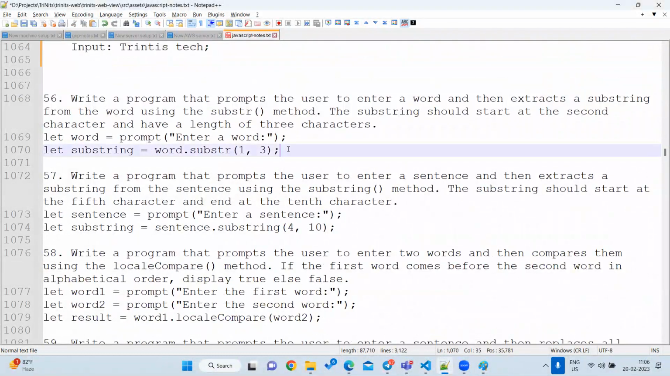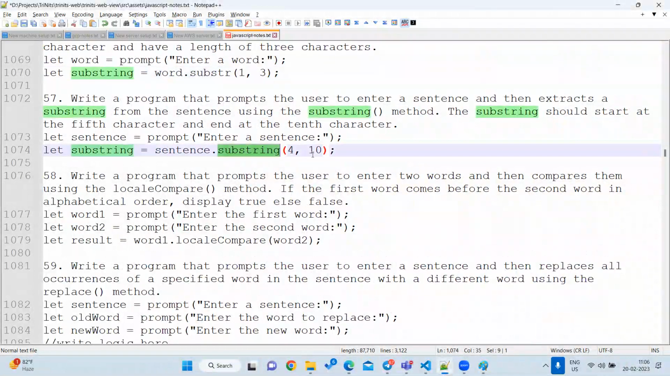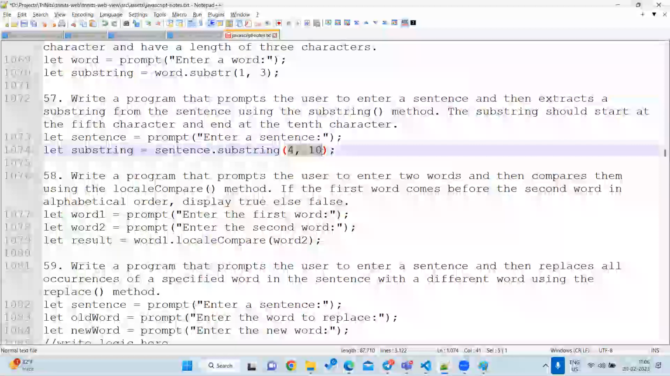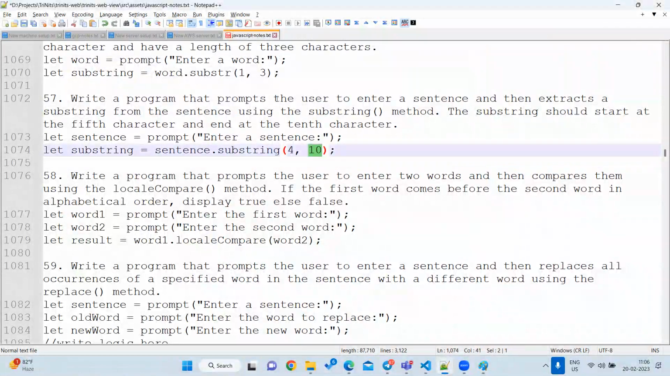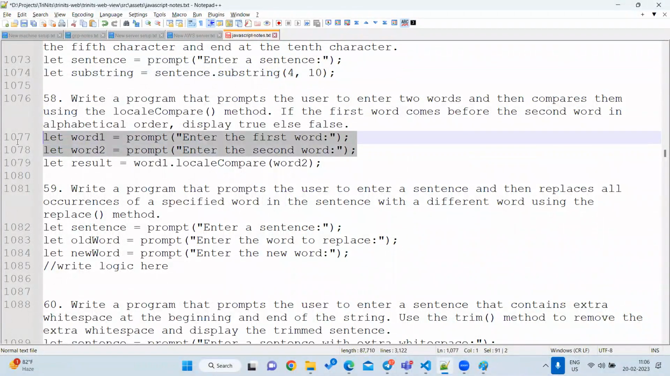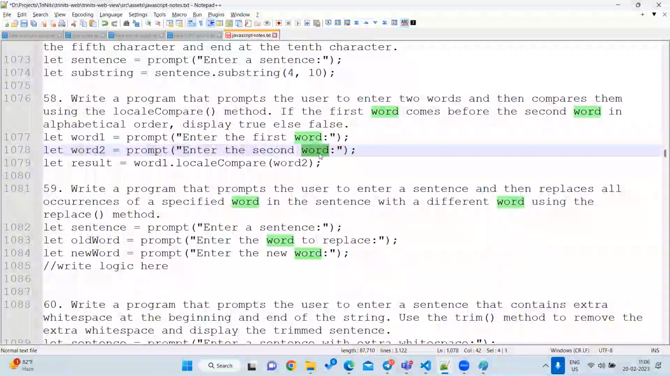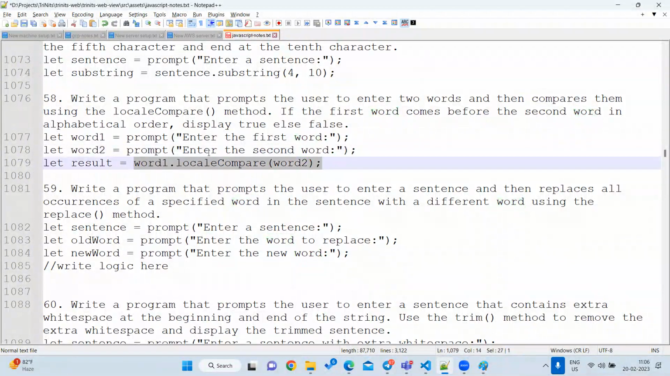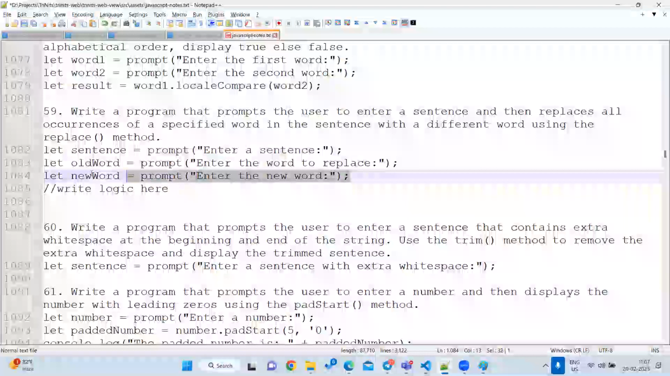Next question. I want to identify only 2 letters, from 1 to 3 characters. That is this question. And substring again. What will this substring do? I want to identify 10 characters from this line. And next program. Write a program that prompts, that means you need to take 2 inputs from the user. Enter first word and second word. I want to compare them, whether it will return -1 or +1 or 0. Next, replacing the new word.